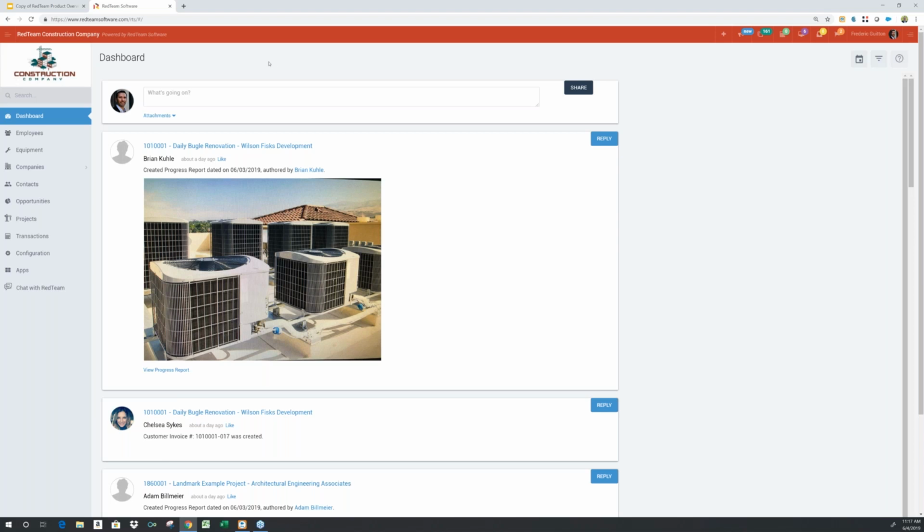So we're logged into the application right now. This is live. You can see we've got a number of menu options down the left side. We're not going to go into detail on a lot of these things, but what I do like to do is go into a little bit of detail on some key functions within the application, just to give you a sense of how RedTeam works.